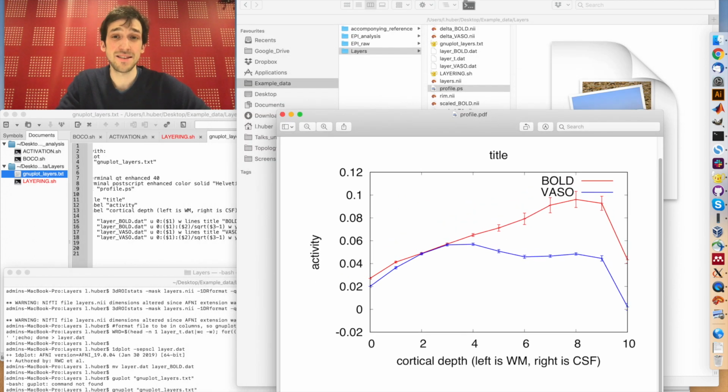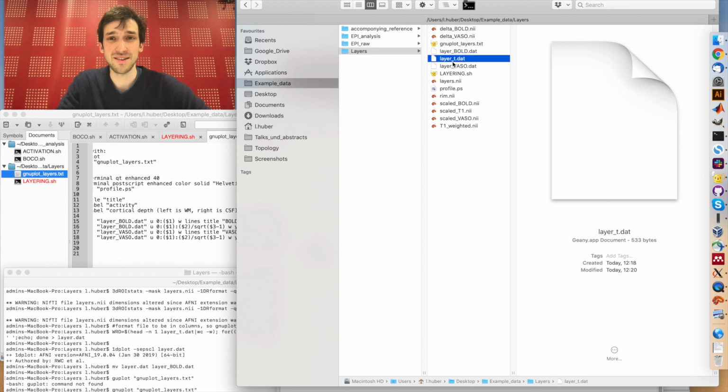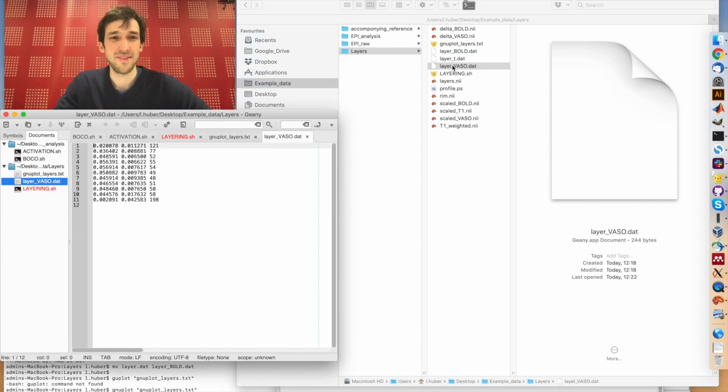And that's basically it. It also saves the layers and layer activities as text files here in a kind of ASCII format, as different columns, so that you can do further analysis with that. For example, then look at the same area and the activity across the layers for different tasks and how the upper and deeper layers are differently modulated.